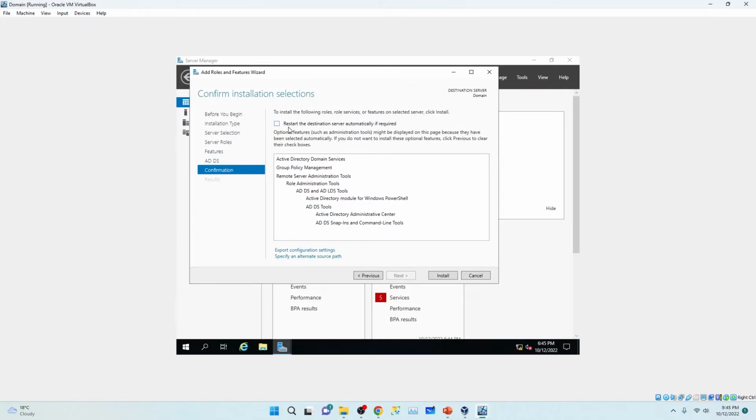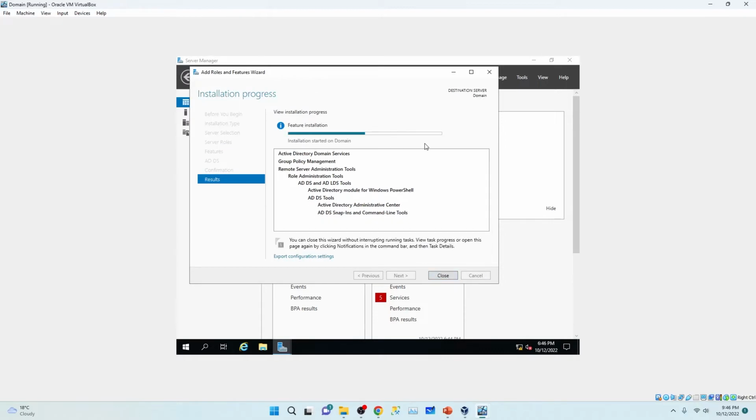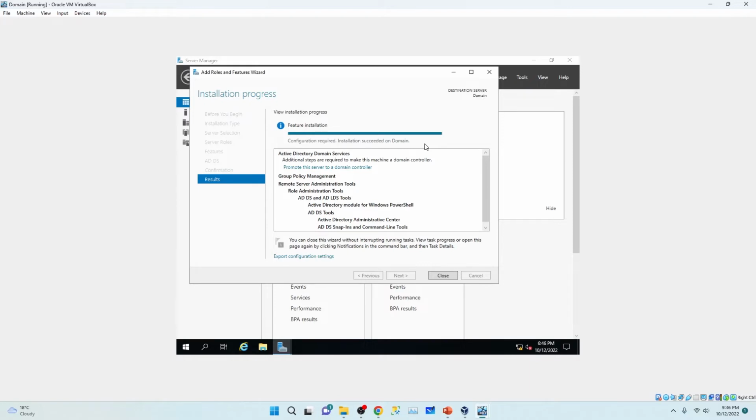So here you go, restart the destination server automatically if required. Click on here, install. Okay, installation completed. Now you can close it.